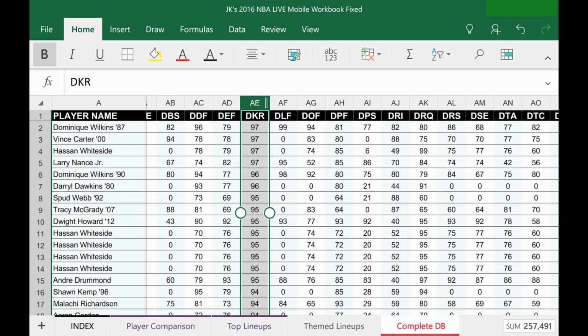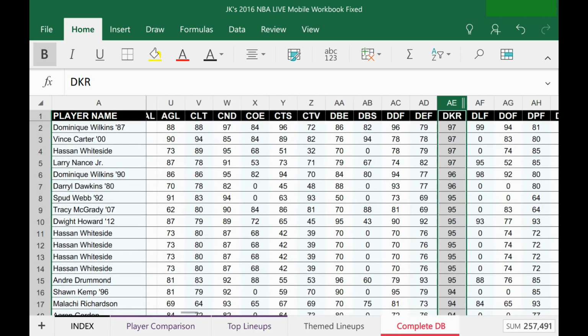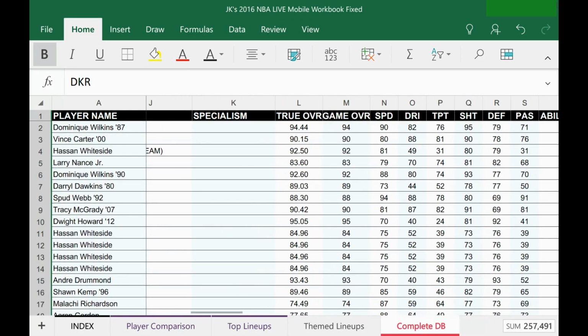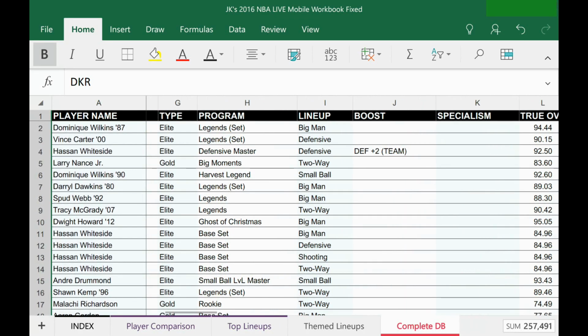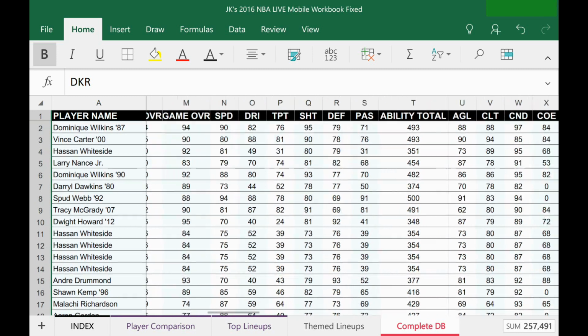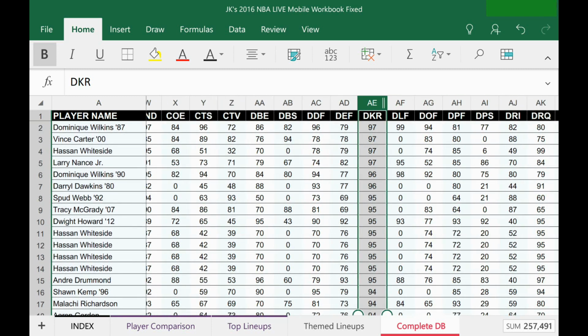Number 2, Vince Carter, used to have him. Larry Nance Jr. actually has one of the highest dunk ratings. I'm guessing that's his big moments card where he got the card for his nasty dunk on, I don't remember who it was on, but he has a crazy high dunk rating. Then another Dominique Wilkins card, Darryl Dawkins, and Spud Webb, who's actually 5'8" or 5'10", but he won the dunk contest way back when.